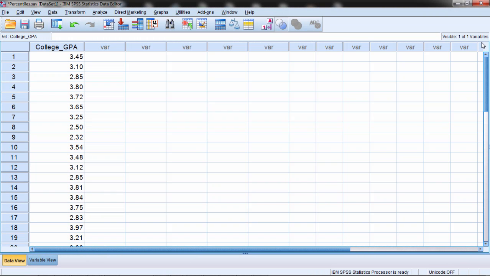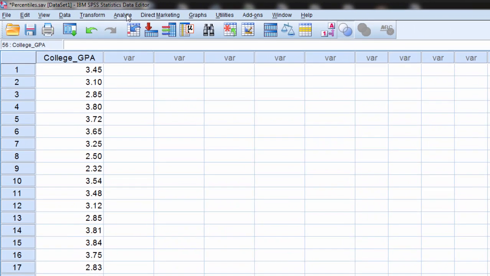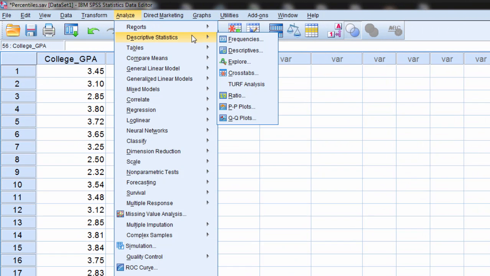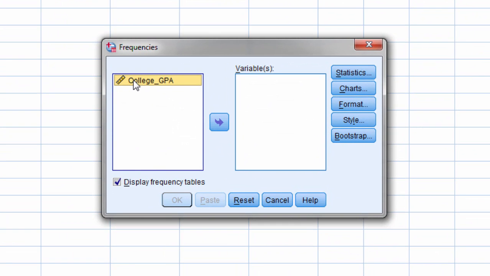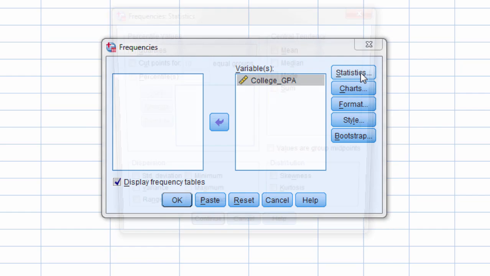In this video, we'll take a look at how to calculate percentiles in SPSS. To calculate percentiles, we want to go to Analyze, and then Descriptive Statistics, and then select Frequencies. Here we want to move our variable College GPA over to the Variables box, so we'll click the right arrow button, and then select Statistics.